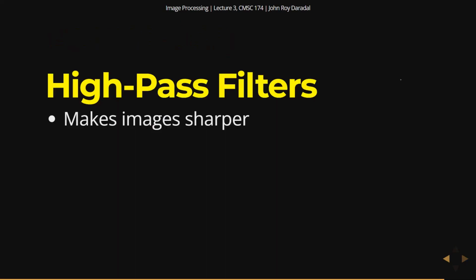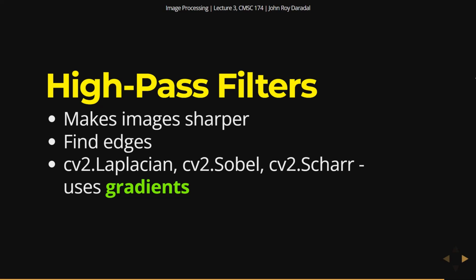Okay, so this is the purpose naman of high pass filters. Low pass filters earlier focused on blurring the images. Now high pass filters are focused on making images sharper. High pass filters are trying to find edges, and we will take a look at Laplacian, Sobel, and Scharr. Those are some of the high pass filters available in OpenCV, and they use something called gradients. We won't delve too much into the math behind gradients, but essentially you use calculus for this. You apply gradients on the x-axis and on the y-axis, and that will produce the filter.